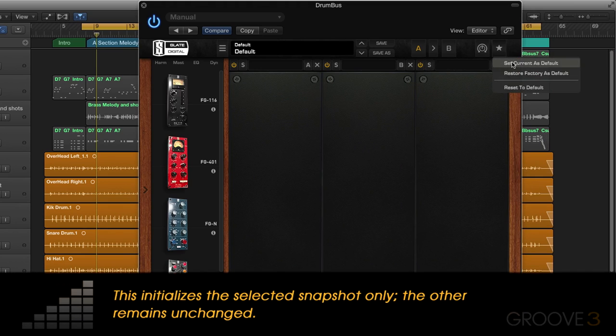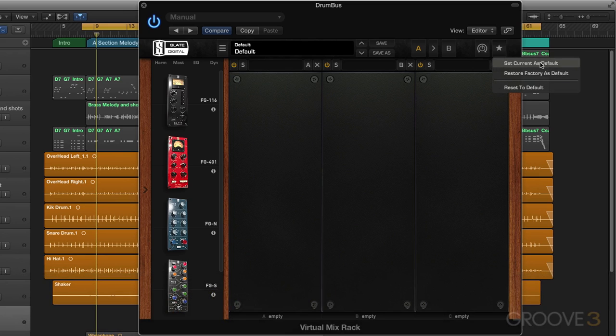So again, just to recap, this will set whatever rack setup you have as the default that's called up automatically. This one will reset that default to be the empty rack next time it's loaded up. And this one resets the current rack to the state that's set here, which is either a custom rack or nothing. So that's a little overview of the presets.